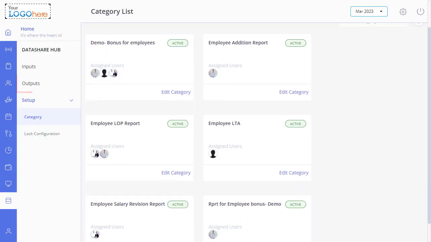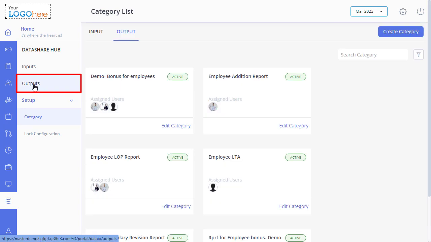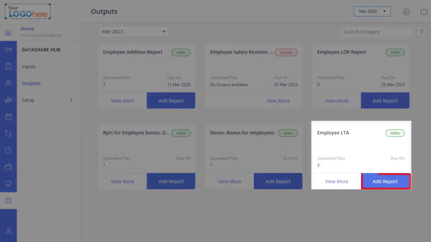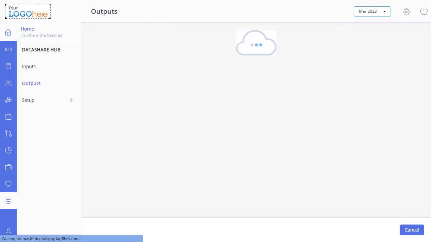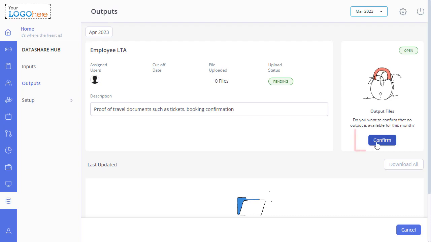Once you have created the category, navigate to the Output page to view and add the report. Please note that you can either click on Add Report to directly add a report, or on View More to perform other actions like locking the report, etc. So, click on View More. Here click on Confirm to lock the category if no reports are uploaded.